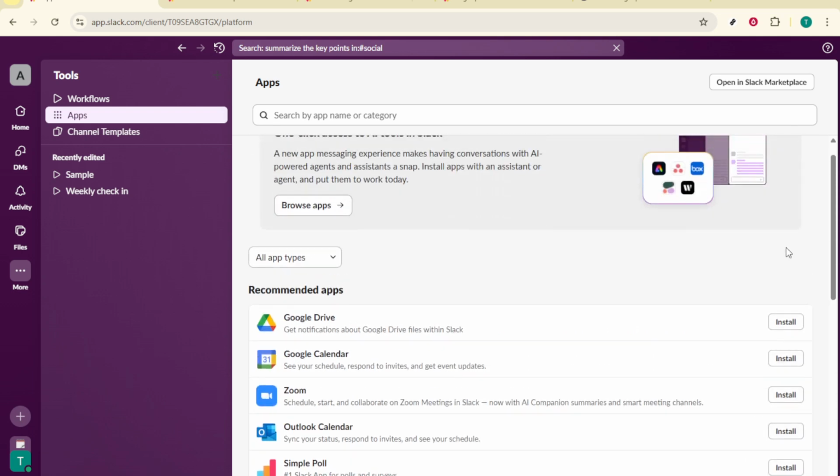Slack will guide you through the installation prompts. You may be asked to choose the workspace, confirm permissions, or allow access to certain channels. Some workspaces require an admin to approve apps, so if you see a request for approval, just submit it and continue once it's granted. After the app is installed, you may be prompted to connect your account.